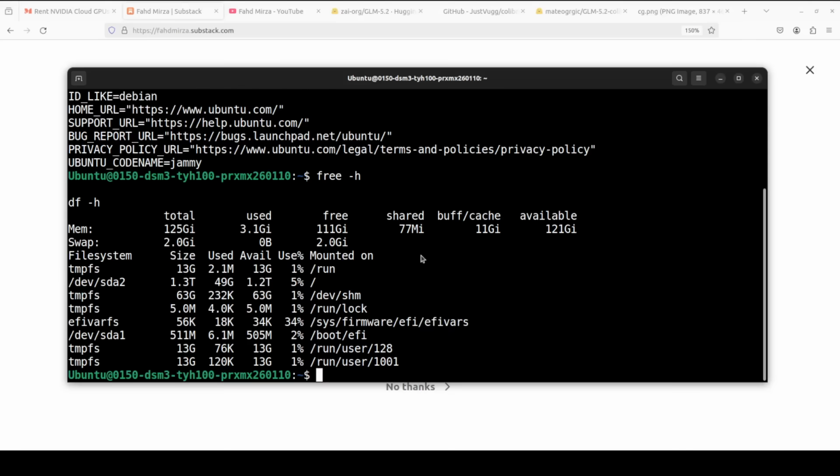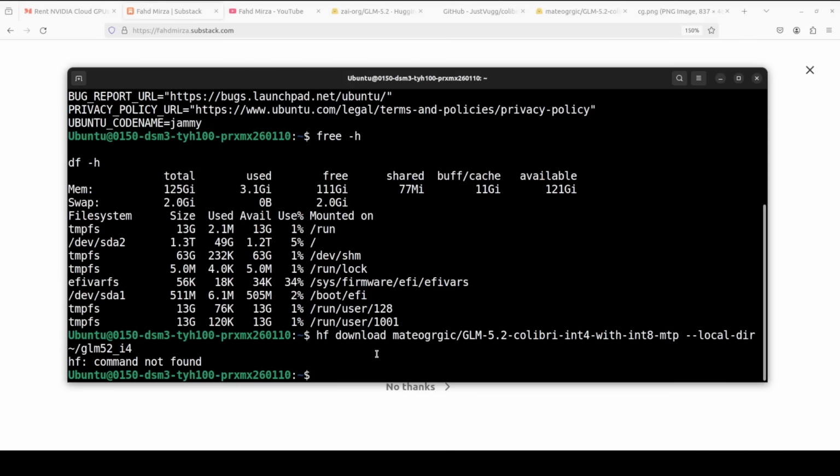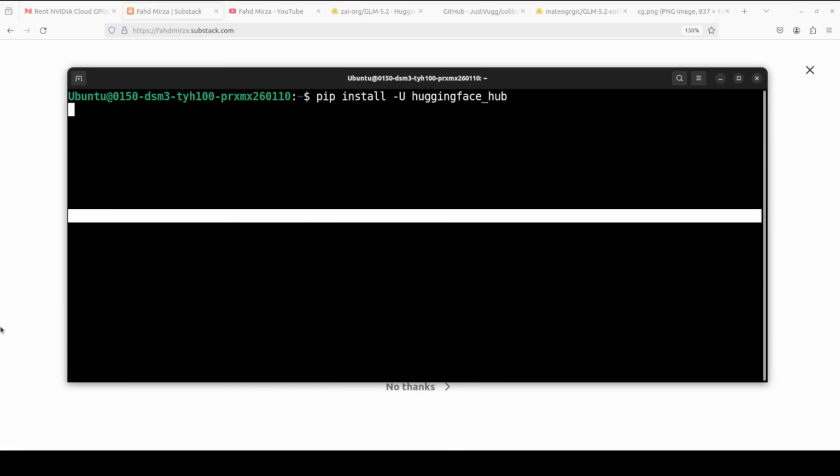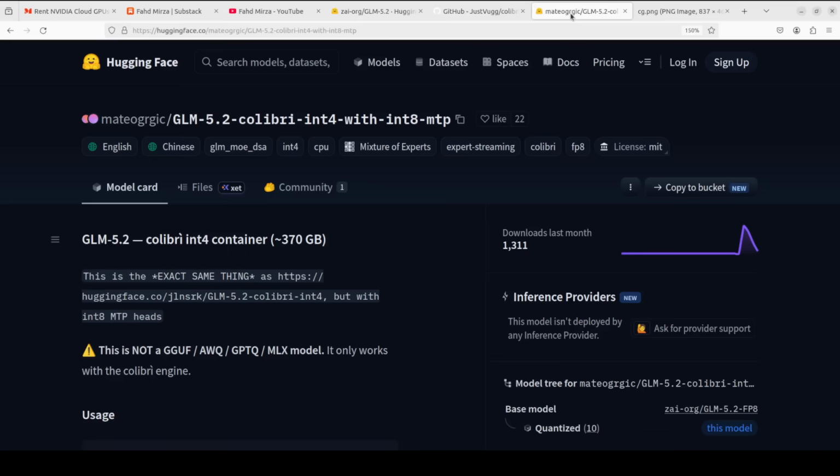Let me kick off the model download from Hugging Face. Okay, so I would need to install my Hugging Face Hub library. It's a new VM. And now it is being downloaded. While it downloads, let me try to explain what exactly is happening here. And by the way, this model which I'm showing you is also available on Hugging Face at this location, and I will drop the link in the video's description.